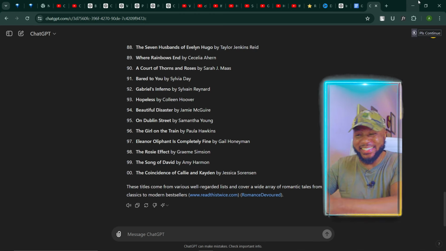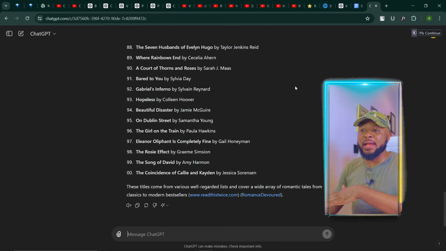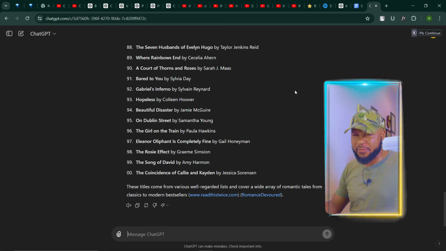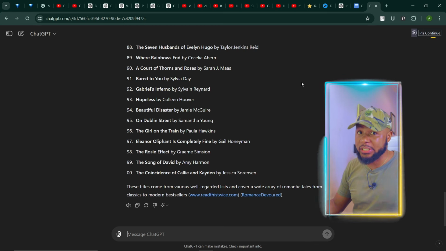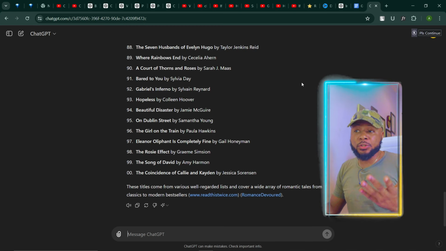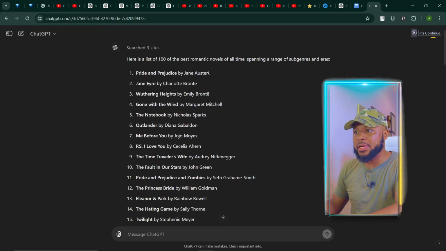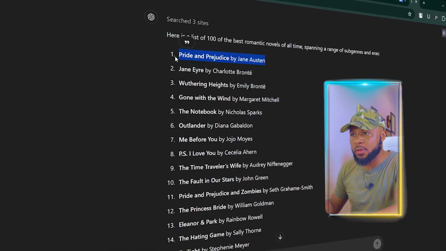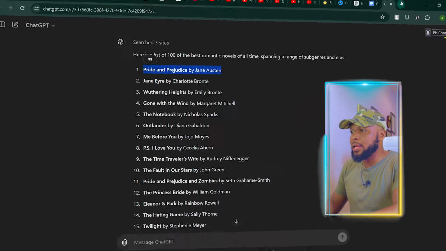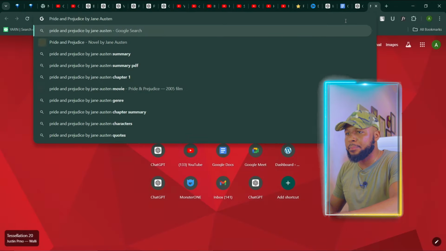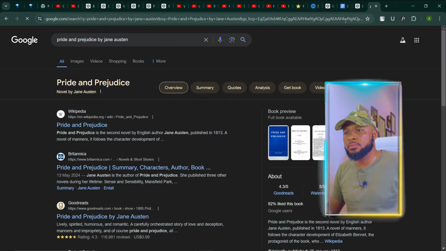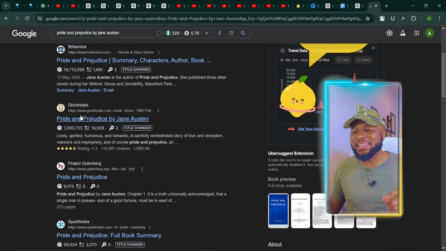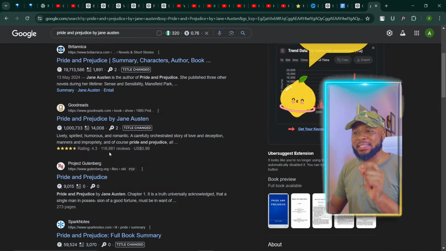And how cool is this? If you're a novel lover, I know you'll find a couple of them here that you have read and you love, and it's actually a bestseller. But first, we need to confirm if this is real or not. So what we're going to try now is to copy this first one. Let's copy this number 1, and we're going to come over here and put it like so, and just search it on Google.